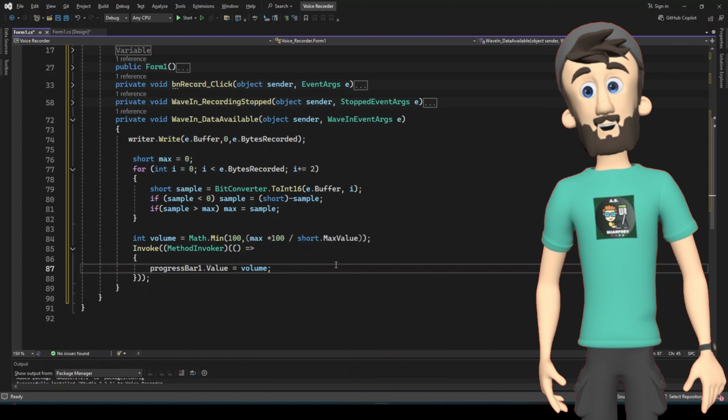This method runs continuously while we're recording. It takes each chunk of raw audio coming from the mic and writes it into the WAV file. That's how we're building our voice recording in real time. But there's more. We also calculate the current audio volume. We do this by scanning all the samples, picking the loudest one, and converting that to a percentage. Then we update the progress bar so users can actually see their voice level as they talk, just like in professional audio apps. It's simple, responsive, and adds a touch of visual feedback to our app.